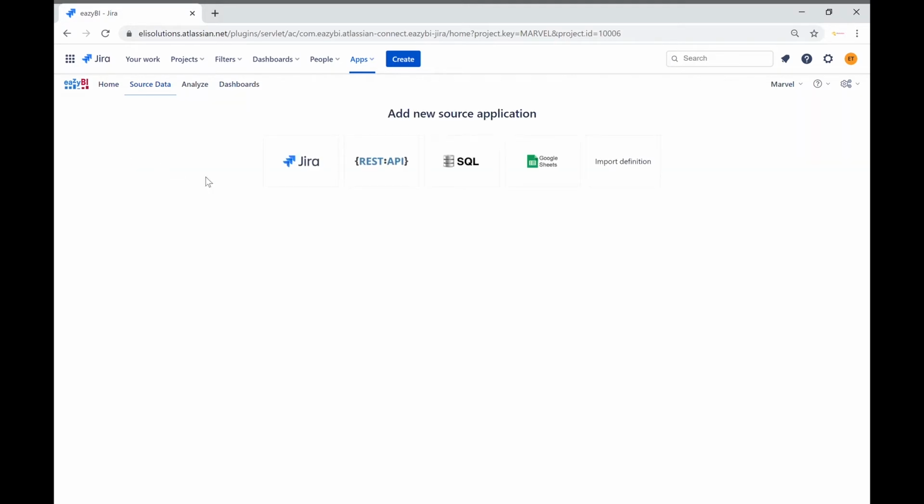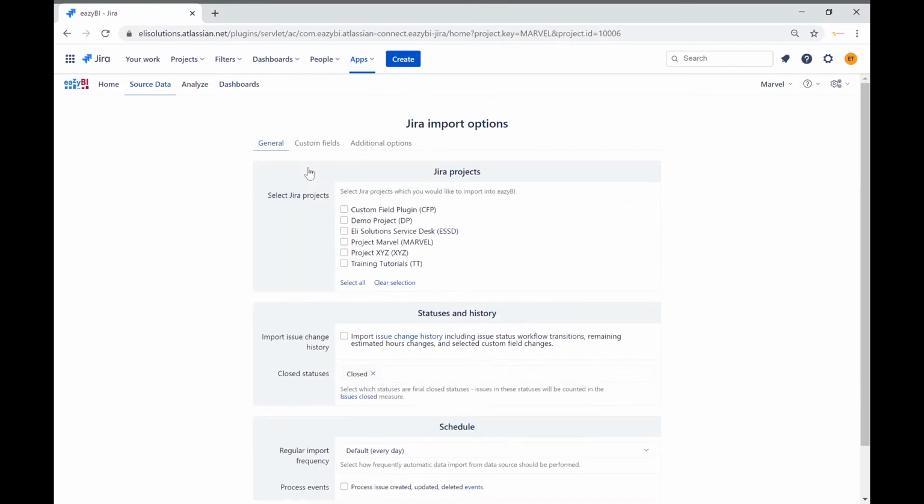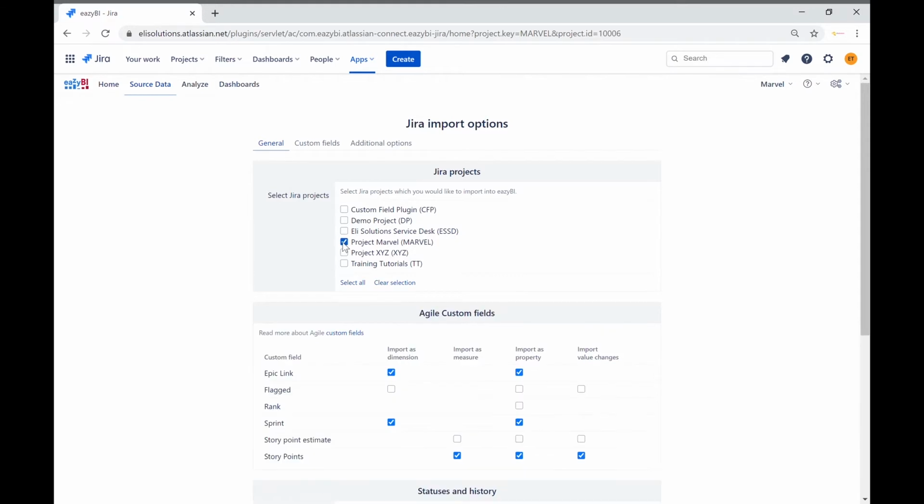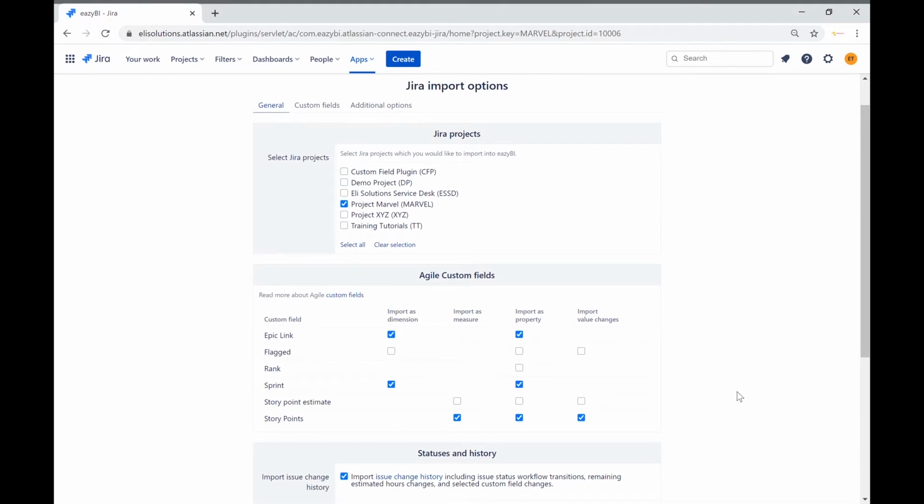Now it will prompt us to select our source of data. eazyBI supports the import of data from various sources. We will go ahead and select Jira. In the Select Jira Projects section, we will select our project Marvel. Notice that when Marvel is selected, a new section Agile Custom Fields appears because our Marvel project is a Jira software project. We can leave the default selections for now.